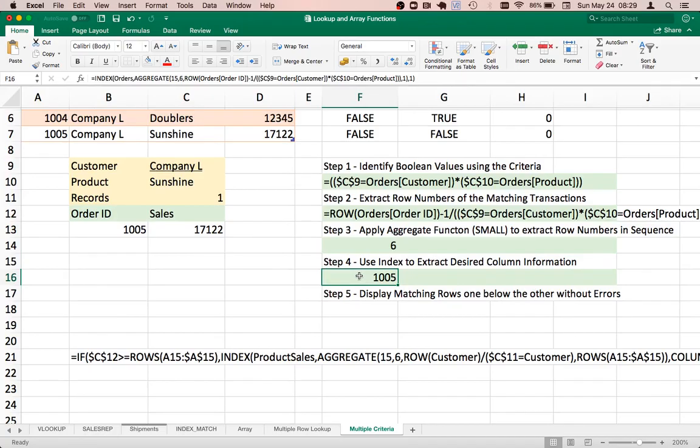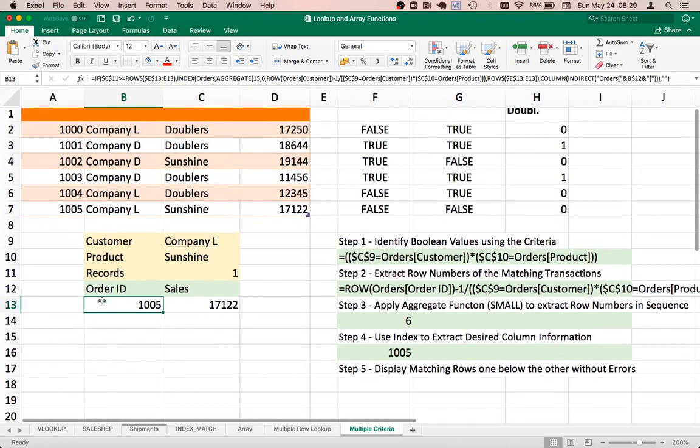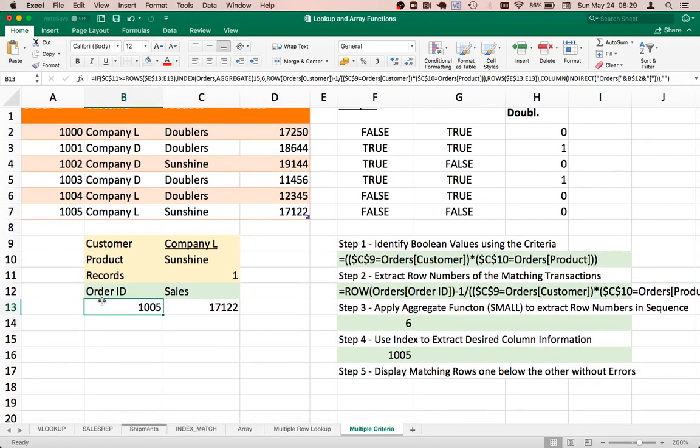The last step is to display matching rows one below the other without errors. What do we mean by that? It's not always necessary that you get a fixed number of records based on a criteria. Maybe it's 1 record, 2 records, 3 records. We don't know how many records it might actually fetch. So what we need to do is to ensure that there are no errors.